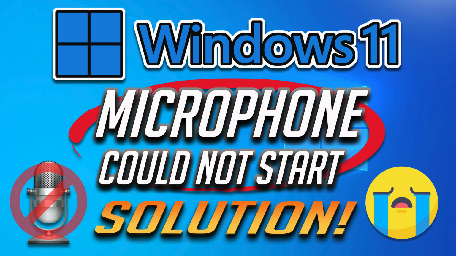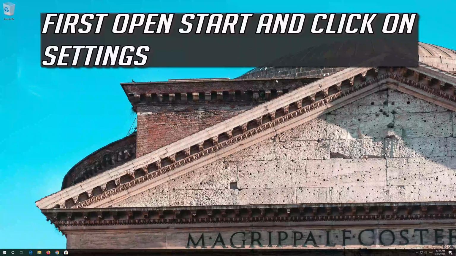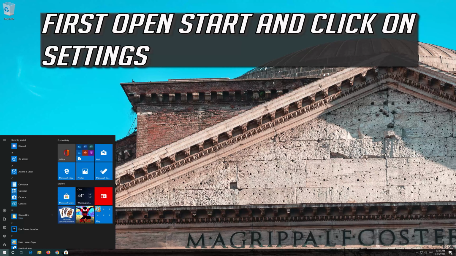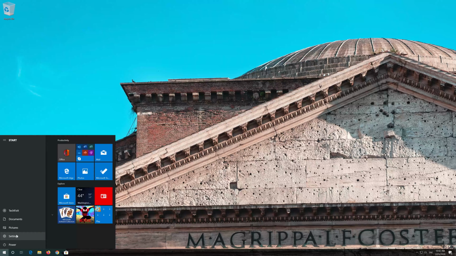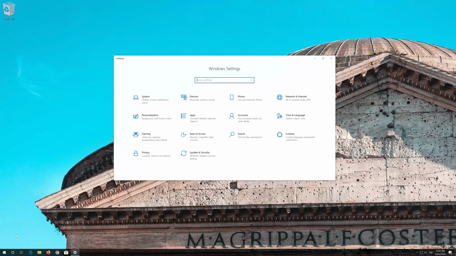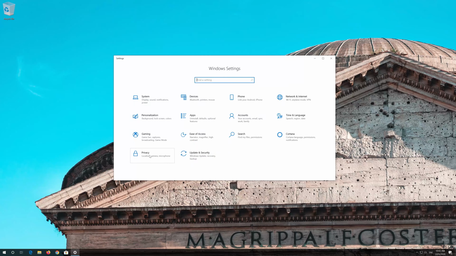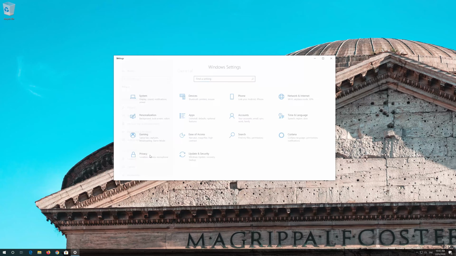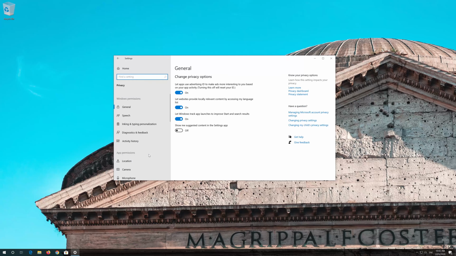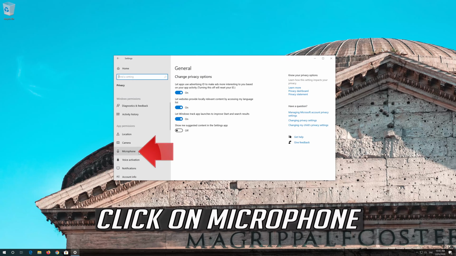How to fix microphone error. The wizard could not start. First open Start and click on Settings. Click on Privacy. Click on Microphone.